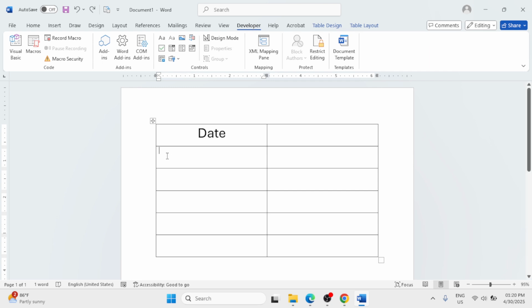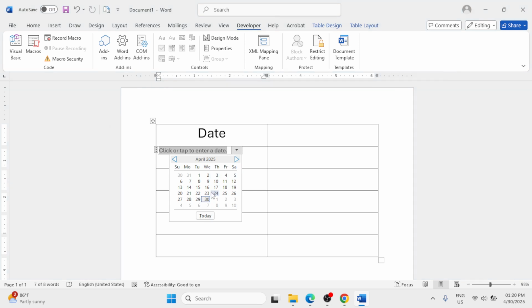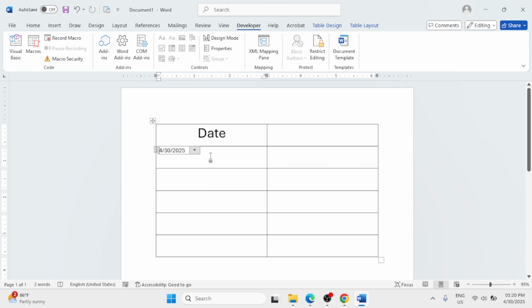Simply click on the cell, row, or the column that you want to put the date in, and you'll find this option, Date Picker Content Control. Insert a date content control. Click on that and it will state, click or tap to enter a date. Click on this drop down and then we're just going to choose the date for today or the date that you like or that you want to put into your table or your Microsoft Word document. And that's it. That's how you can easily insert a date picker content control in Microsoft Word.